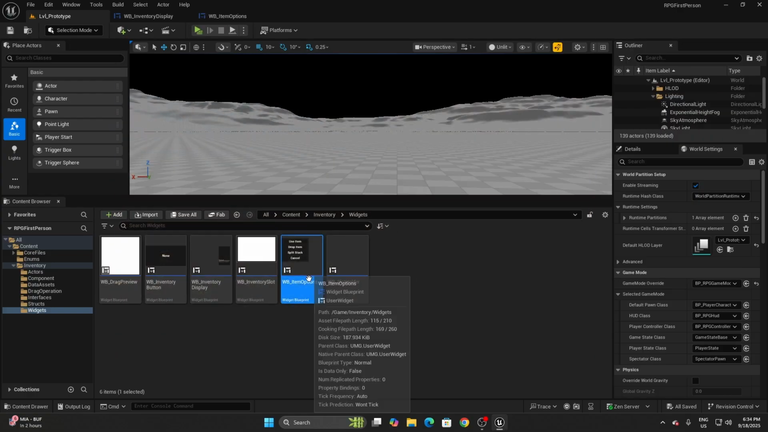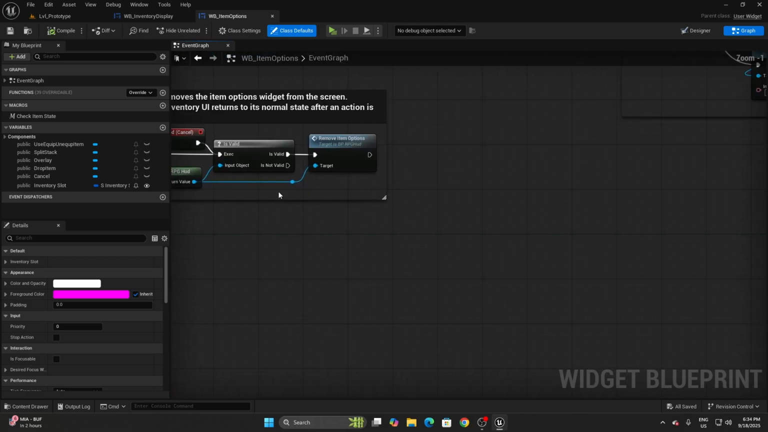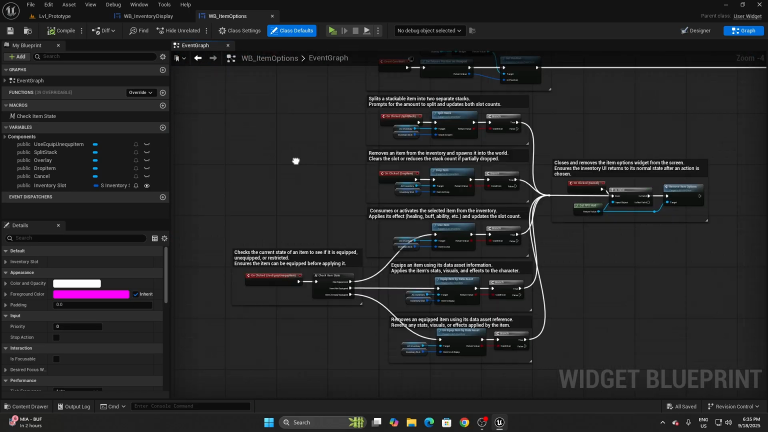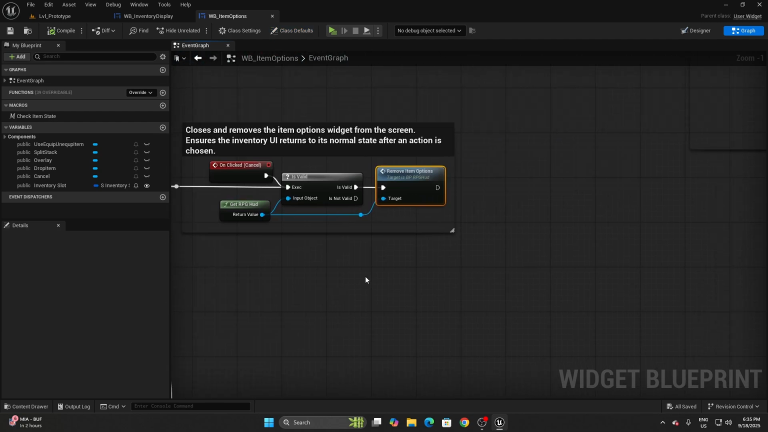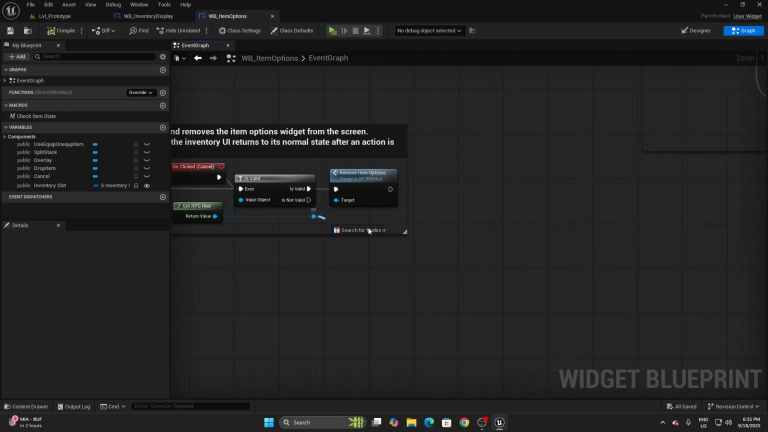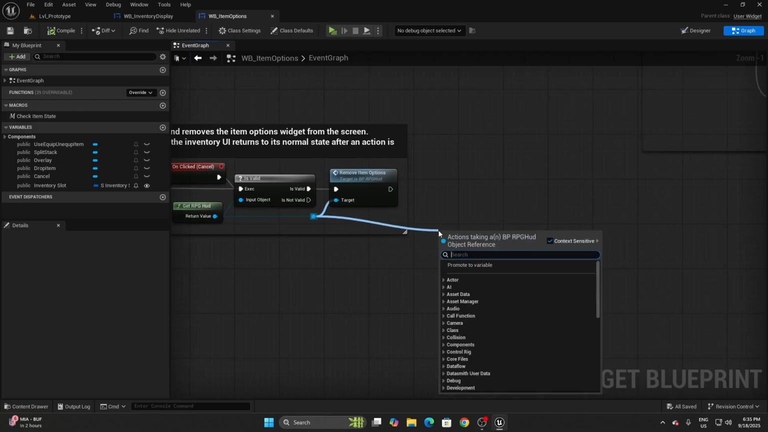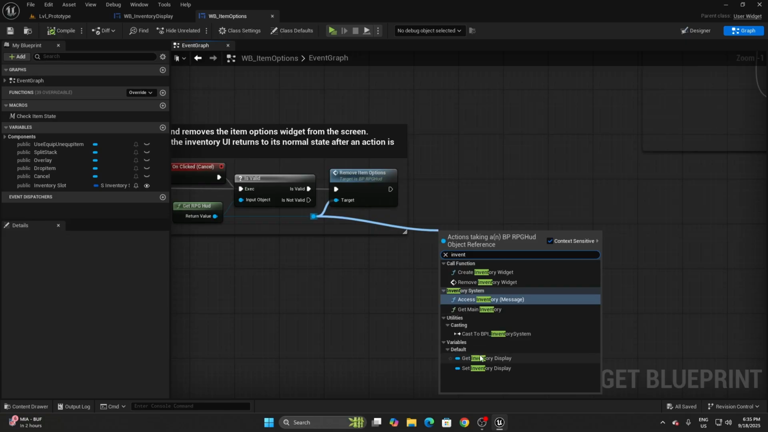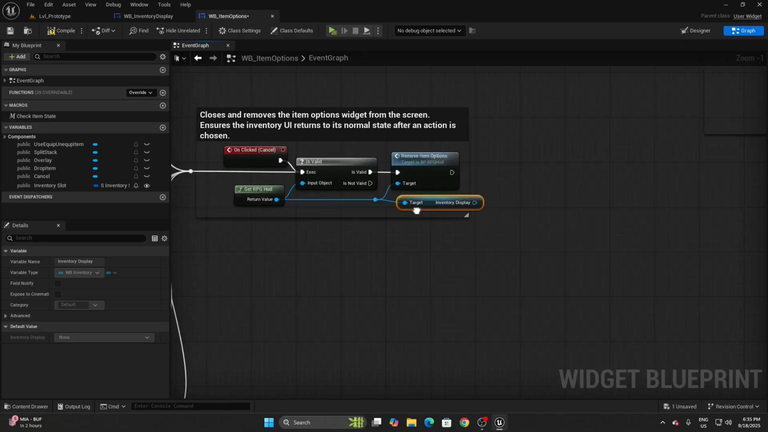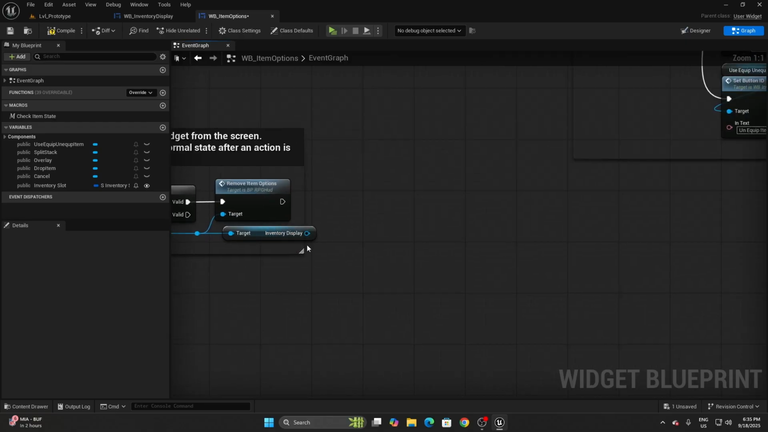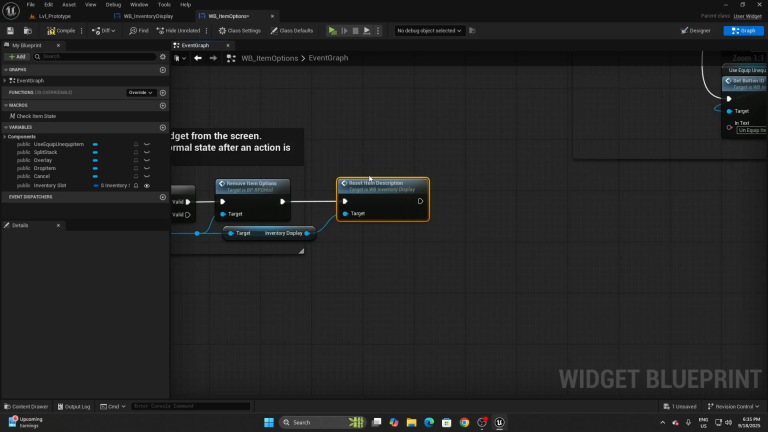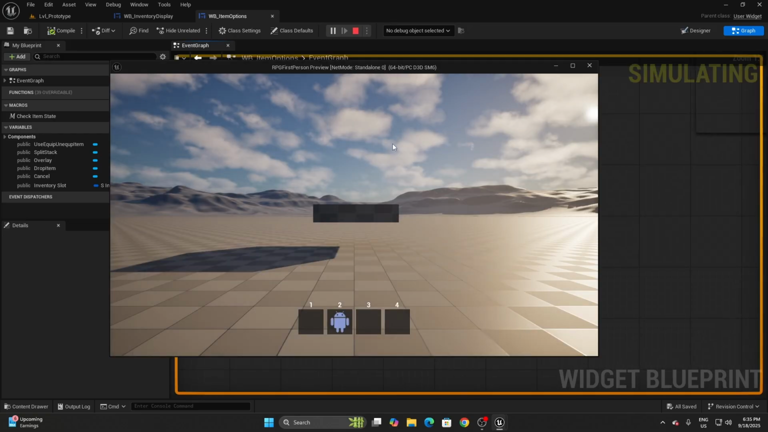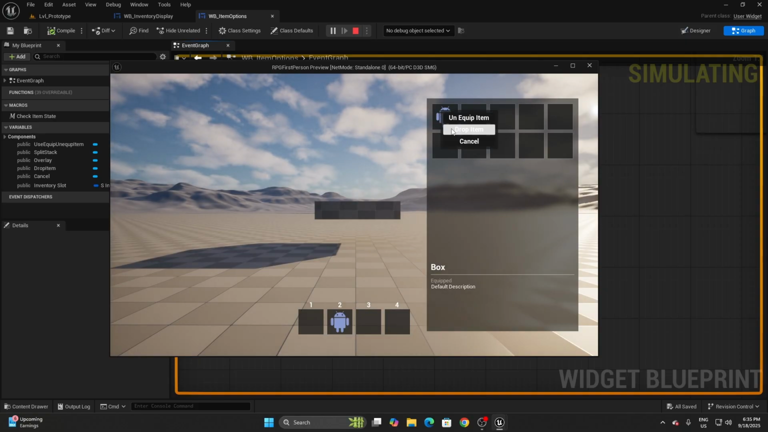Let's head over to our item options widget, and right after we call all this, let's say right here, when we click on the drop item option or the use item option, we can get the RPG HUD here, drag off and search for the inventory display. I'll just straighten this up, and then I can call reset item description. Hit compile, give it a test, and let's now drop this item, and as you can see, the state gets reset now.